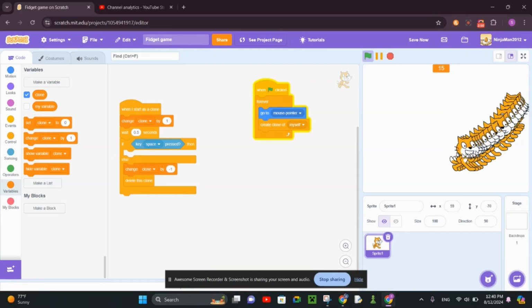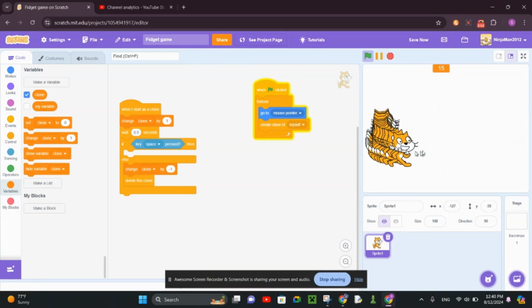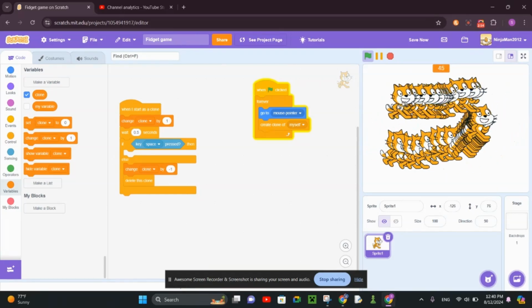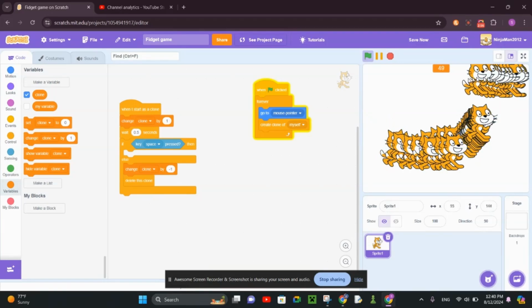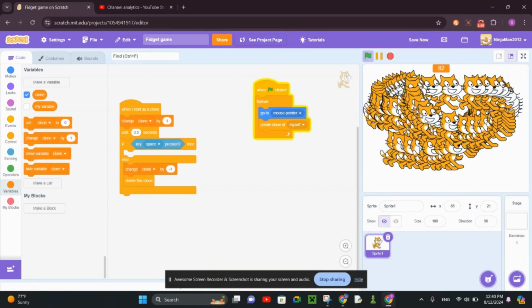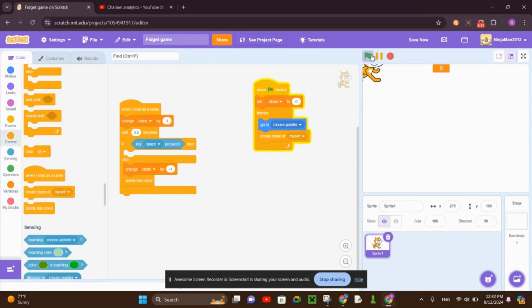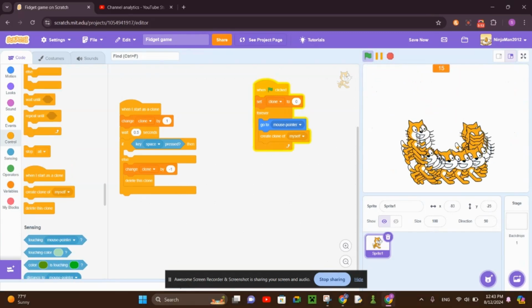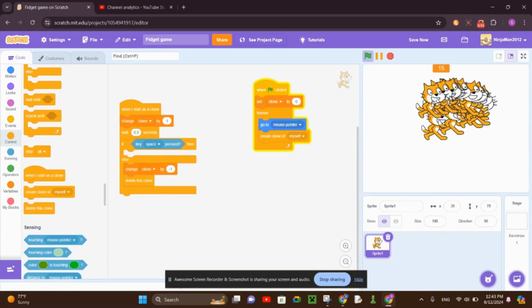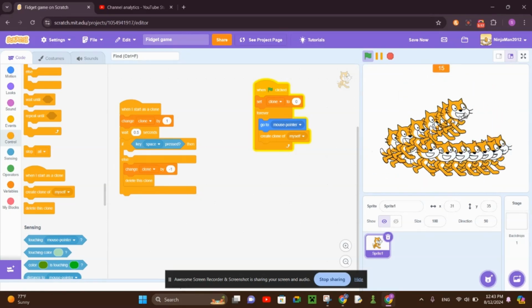So we have 15 clones on the screen. I now have 45 clones on the screen. I have 49 whatsoever. That's the end of our video on how to make a fidget game in Scratch.